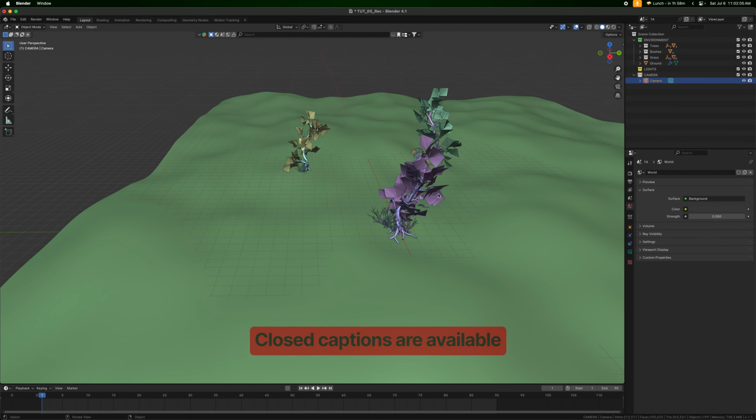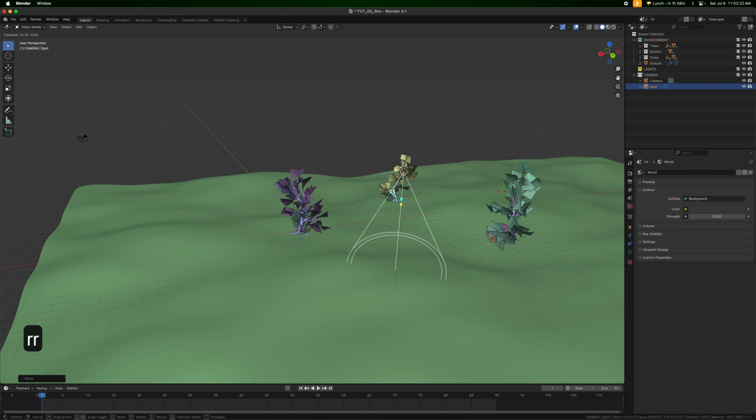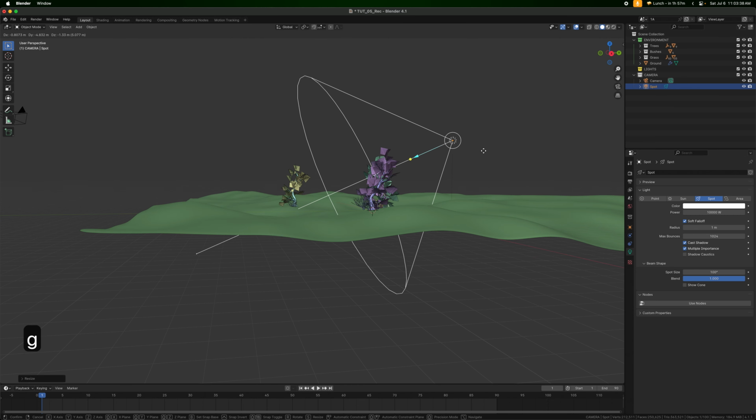First we're going to need a spotlight, so let's create one. We're going to position it roughly here and aim it in this direction. Let's head over to the properties and set 10 kilowatts for the power, 1 meter for the radius, 100 degrees for the spot size, and set the blend to 1. Let's scale it by 2 and bring it a bit closer to the scene like this.